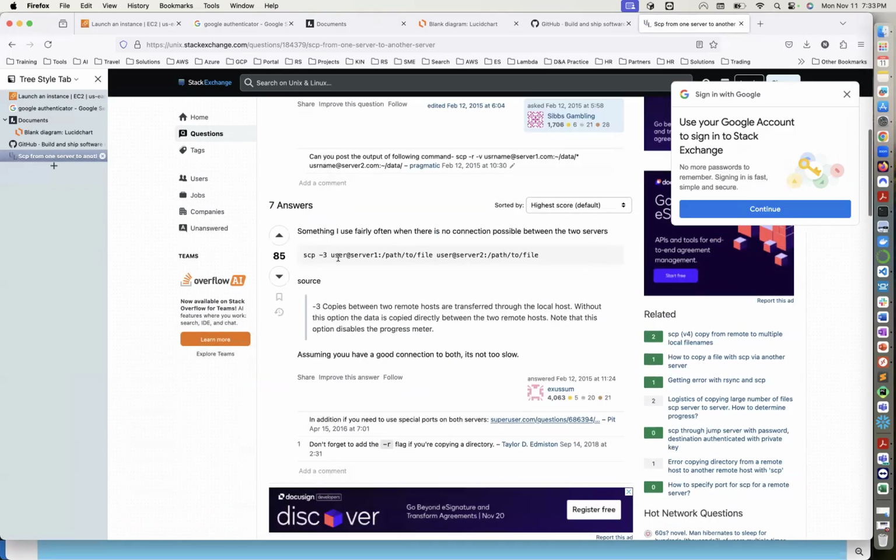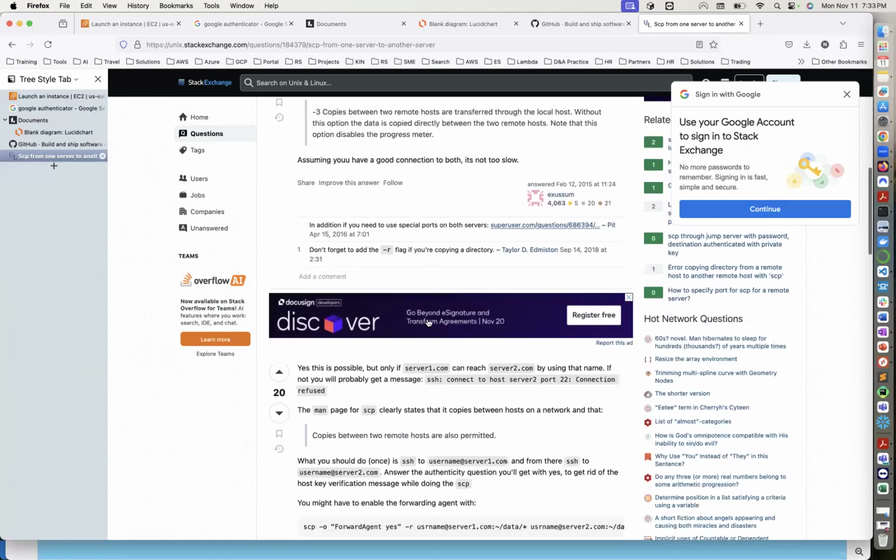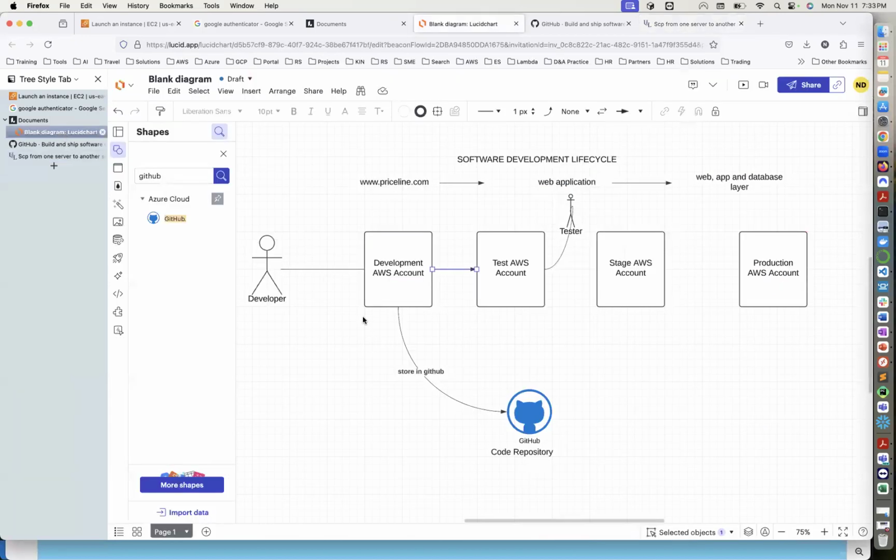So you can SCP username at the server, the path of the source file, and then username at server to the path of the second file. You can copy across servers. So for simplicity, the developer copies the file over the SCP protocol to this test account.